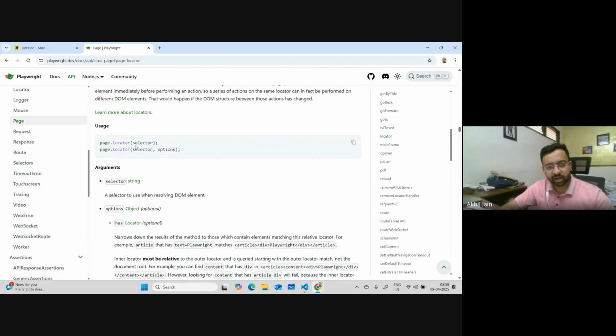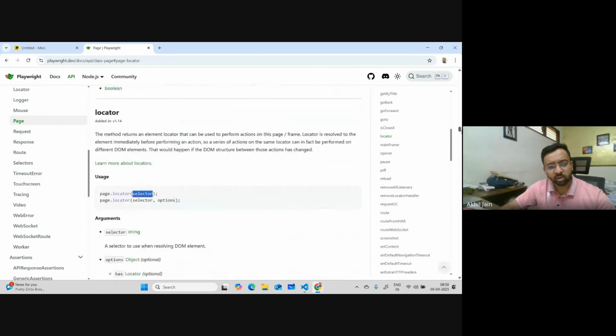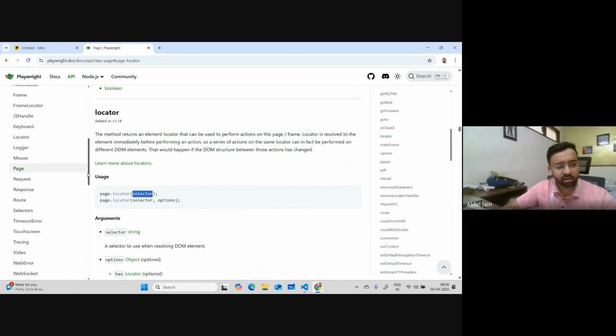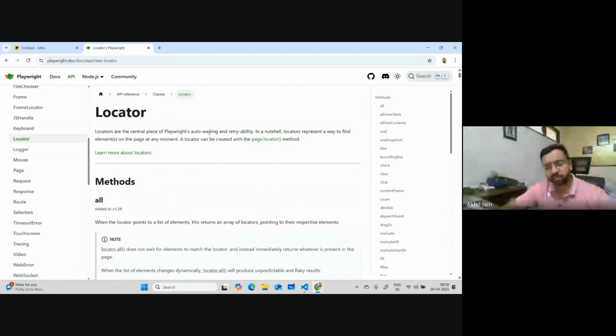If you see here, you have to provide a selector. When it says selector, it's a string value, a selector to use when resolving DOM elements. The options part, ignore it as of now, we'll discuss it afterwards. And what does it return? It returns a locator class. What is a locator class? This is the locator class. Locators are the central piece of automating and retry ability.